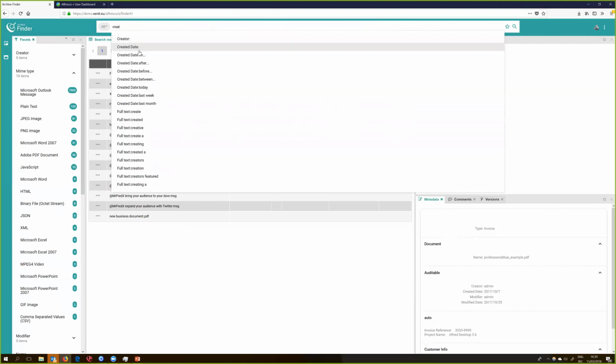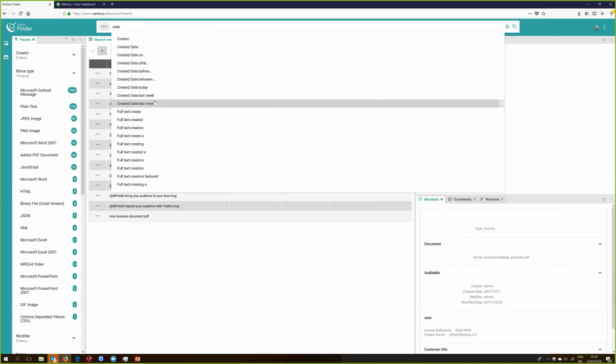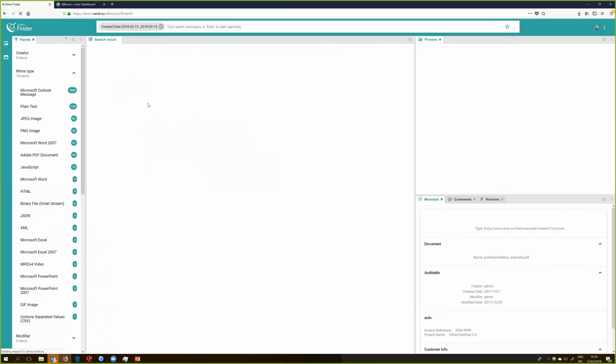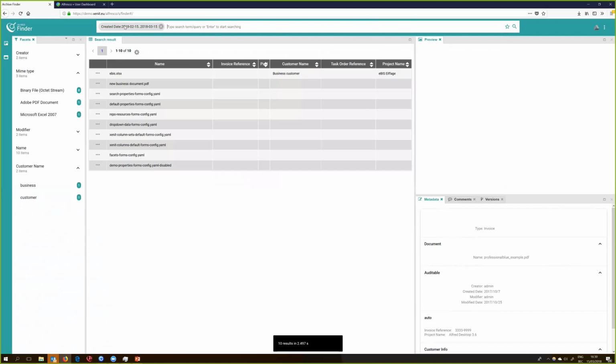So I can select the creator, but I will go for the created date. And here we see we have multiple options. So we can fill something in for created date, but we can also say, okay, it was on a specific date, it was after or before a specific date, it was between something, it was today, last week, and last month. In this case, it was last month, I told you, so I will click on it. Voila. And there we are. So it says which date range. It's a full month because today we are the 15th. And we can see immediately our 10 documents that were created the last month.